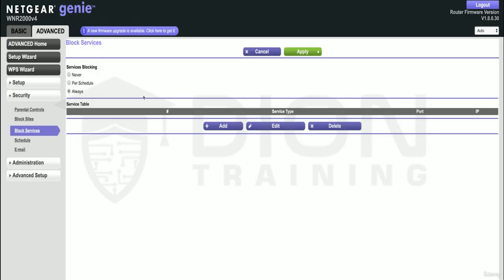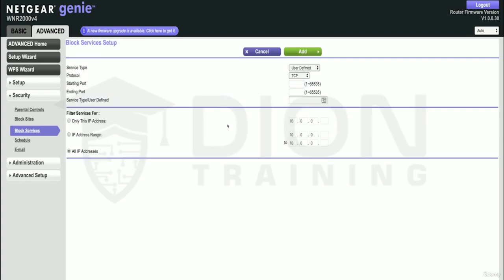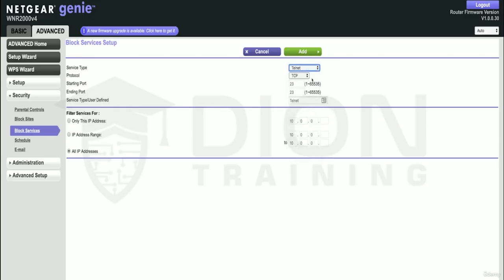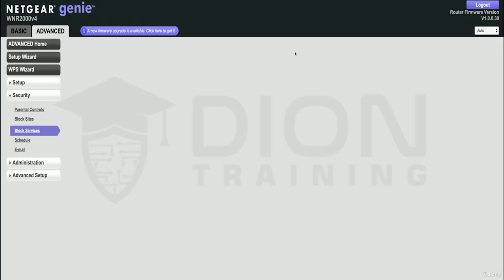Let's say I want to block something like Telnet. I'm going to always block it. I'm going to add a block, and the block I want to use is going to be a service and go down to Telnet. Now it automatically knows that Telnet is port 23, so it's going to block port 23 for me. It's called Telnet because this is a predefined one, and then I can block it for all IP addresses in this network or only certain IP addresses or a certain range. So maybe I want to block it for everything for Telnet. That's fine. We can go ahead and add that to our list.